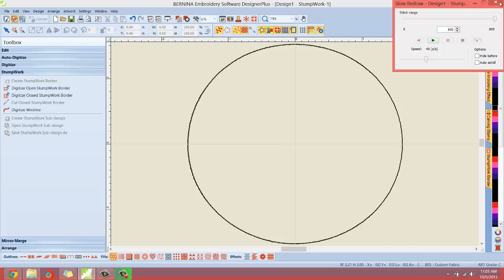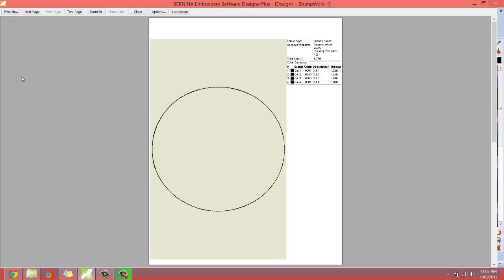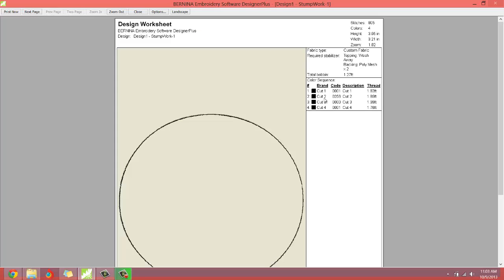So this should be Cutworks. Let's double check. We'll go to File, print preview, and we'll see how it comes up. Let me zoom in here. You see, cut one, cut two, cut three, cut four. Now you have created a Cutworks file right inside version 7.